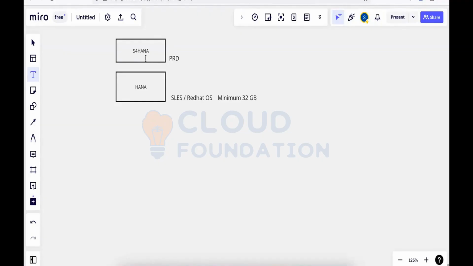Again, you are getting it wrong. I am saying S/4HANA, not HANA DB. HANA DB is 2.04, HANA DB also 2.04. But again I get this. This is your database. HANA is your database.